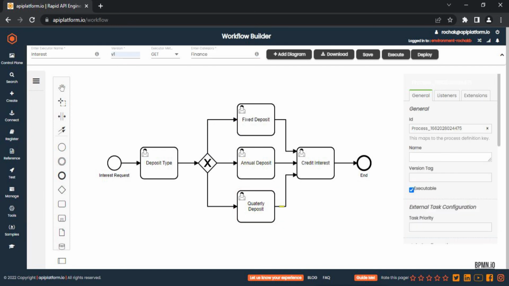We can download the workflow diagram in the BPMN format or SVG format or save it to an S3 bucket. We'll now save the API. We can also execute our API using the execute option. We'll now deploy our API by clicking deploy.